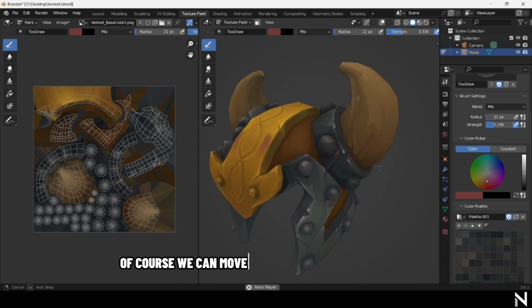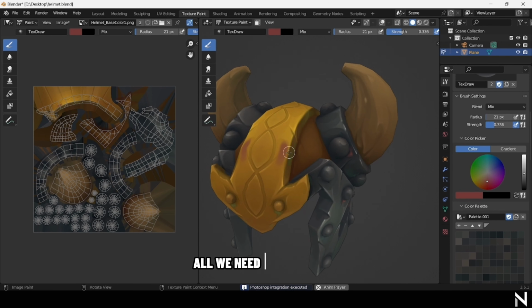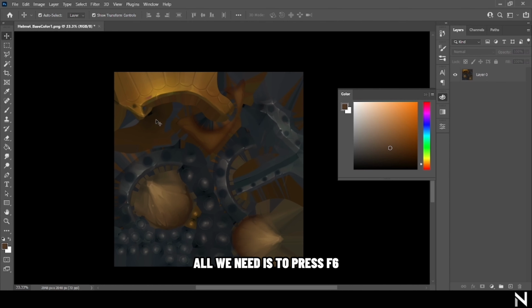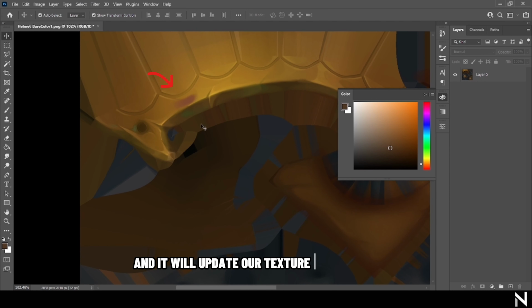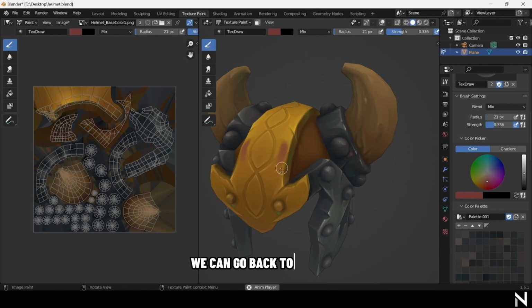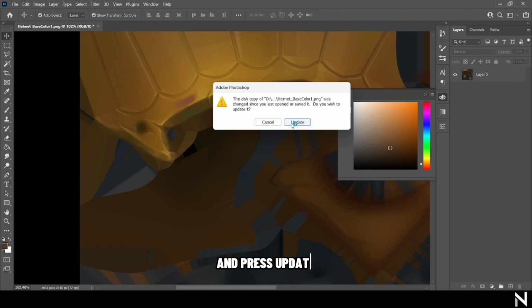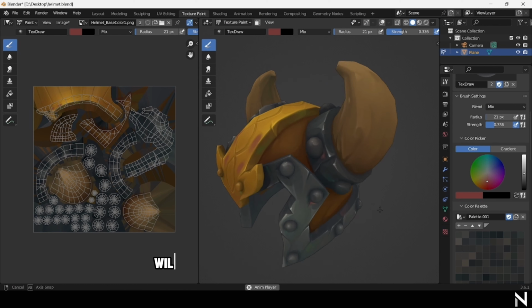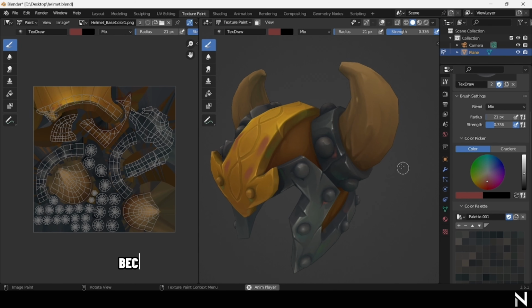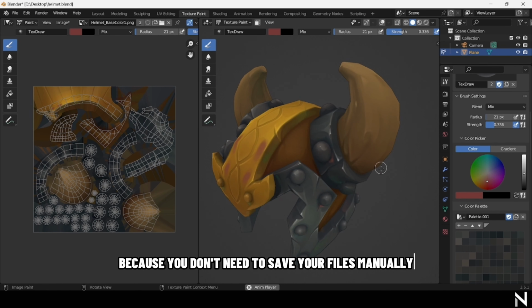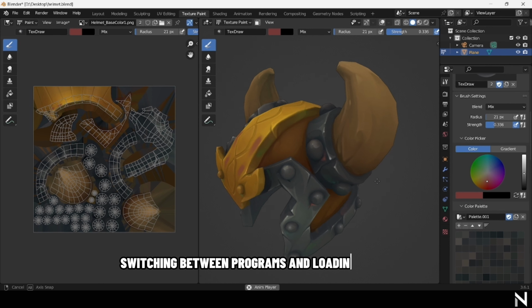Of course, we can move the result to Photoshop. All we need is to press F6. And it will update our texture automatically. We can go back to Blender, paint even more, press F6 once again, and press Update. And that's why this plugin will save you plenty of time and money, because you don't need to save your files manually, switching between programs and loading textures.